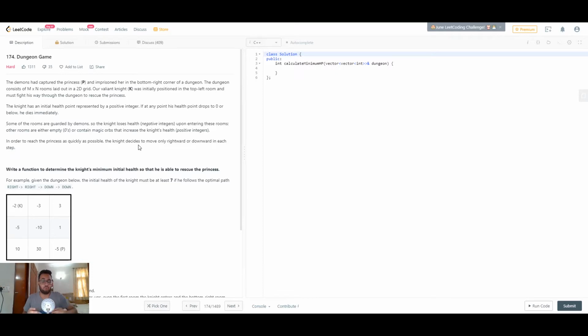understanding how we might approach this problem, how usually people would approach this problem, and how I approached this problem when I first saw it. So initially you might think that you can start off from the top left hand side and navigate yourself towards the bottom right hand corner of the dungeon, right?